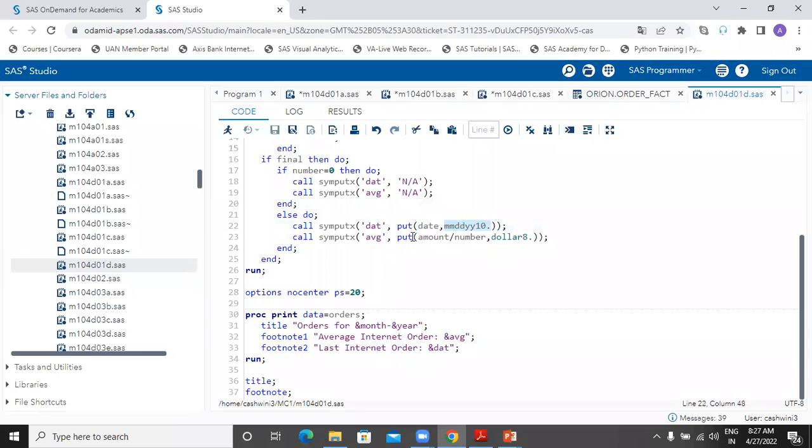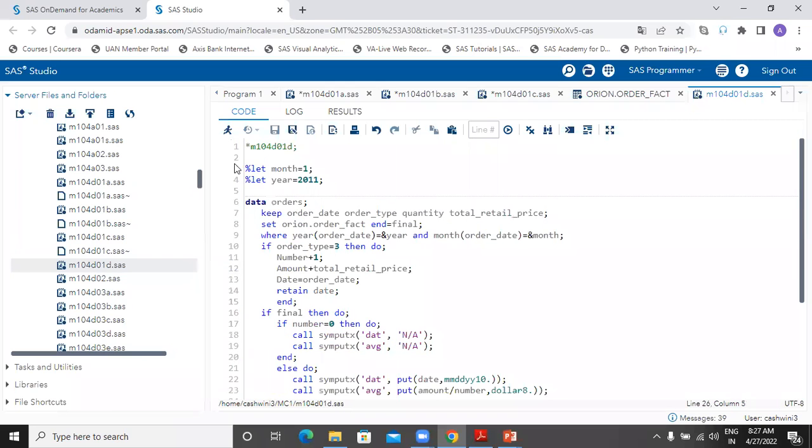And again, because it's an arithmetic operation where you're calculating the average, okay? So amount divided by number will give you the average. So it's going to return a numeric value, but you use a put function to convert numeric to character by using this value of format $8 dot. All right, so now this is where your data step will get executed.